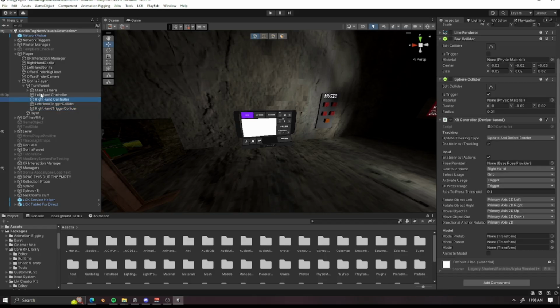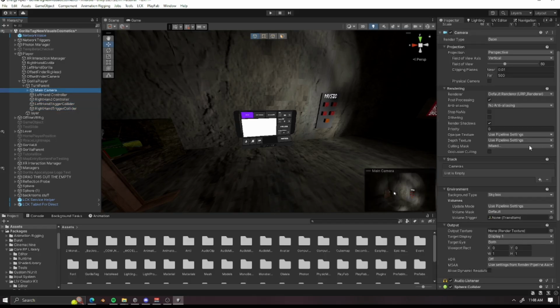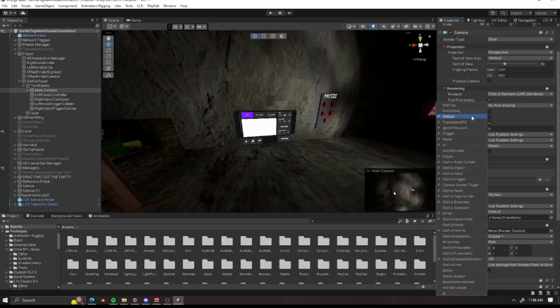Next, what you want to do is go to your main camera, find culling mask, and the player and trigger. Make sure these are both on. So you can see that it disappears in my camera if it's not on. So make sure player and trigger are enabled.